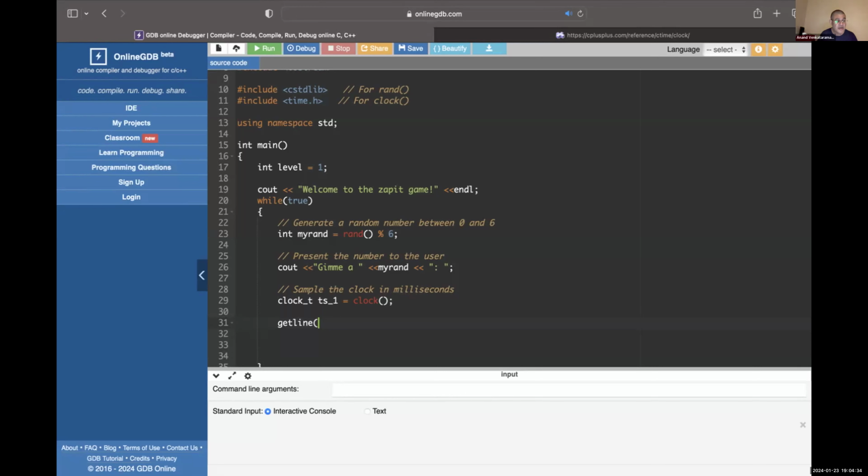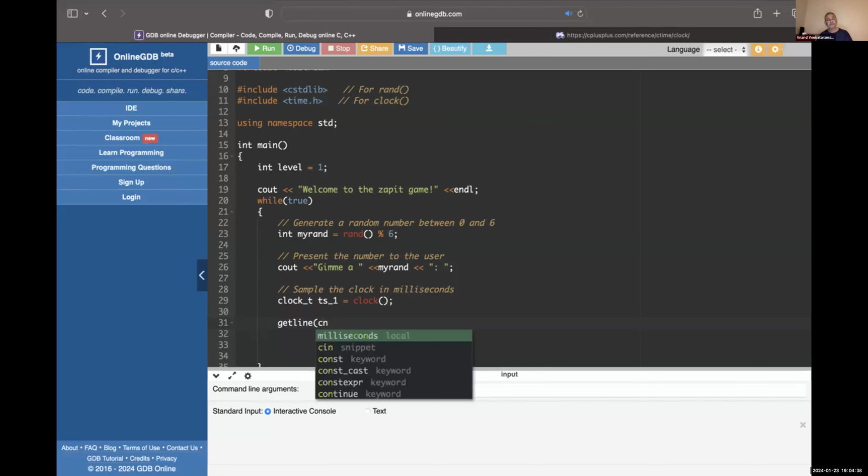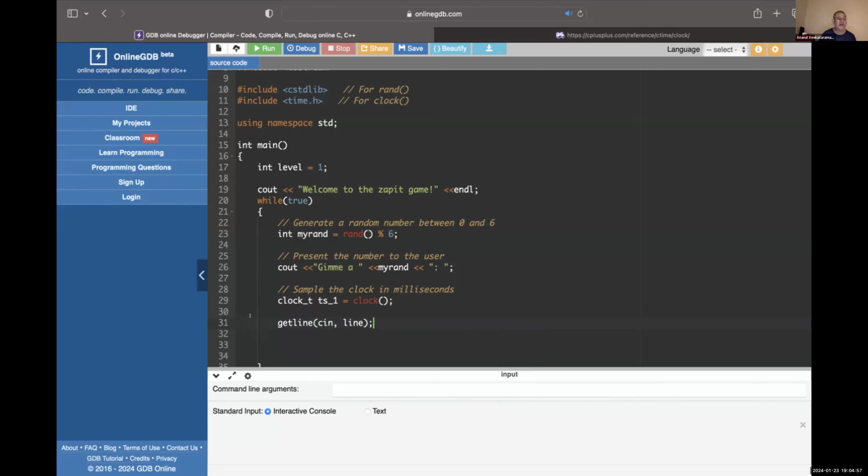That's all. All right. So getline(cin, line). Open, close the parentheses, and put a semicolon there. Right. And then copy that entire line 29 and paste it under that getline. On the next line, paste it.